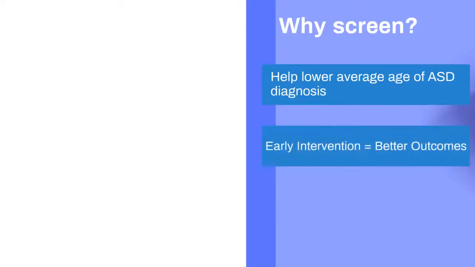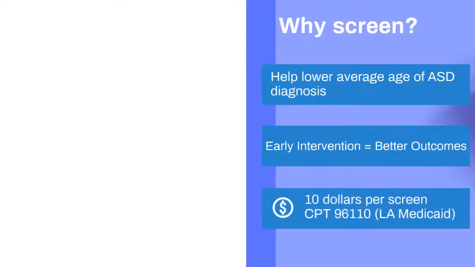Evidence indicates that early identification leads to early intervention, which leads to better functional short and long-term outcomes for both children and families. Last, in Louisiana, Medicaid will now reimburse providers for conducting autism spectrum disorder screening. The reimbursement value of $10 for each screen is available when using the 96110 CPT code during billing.